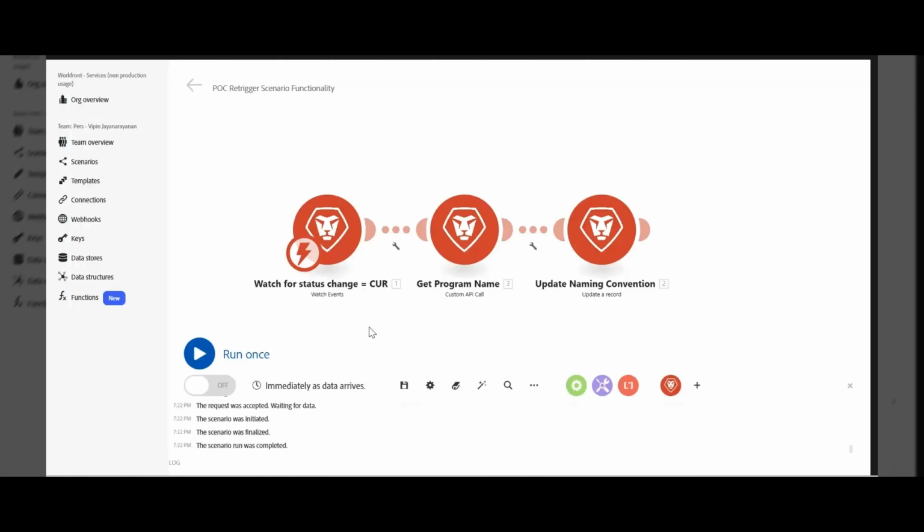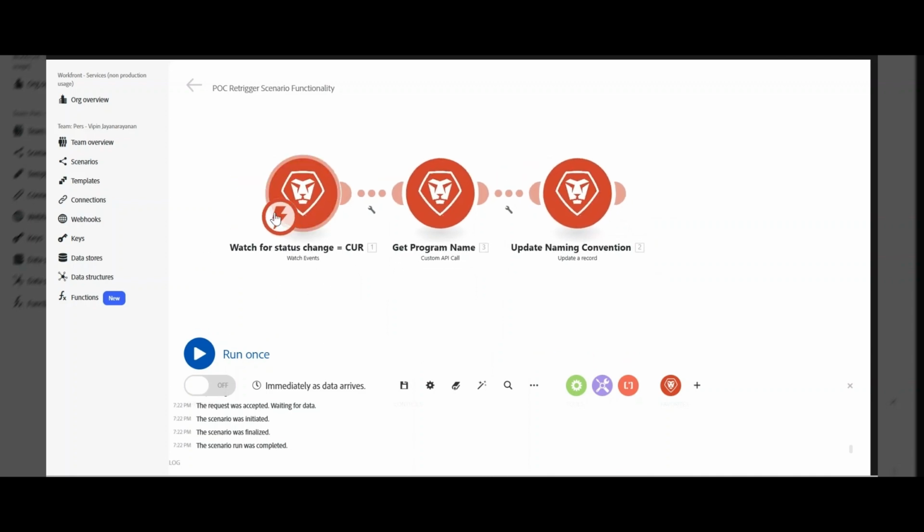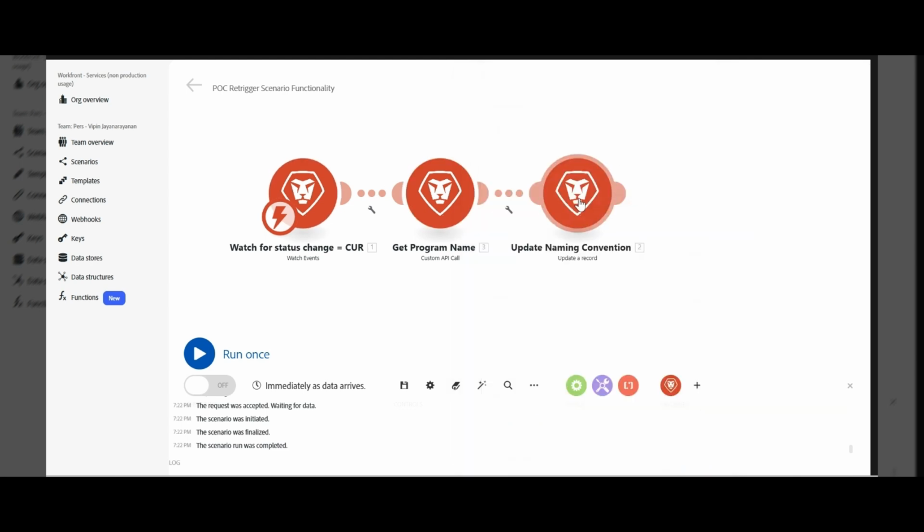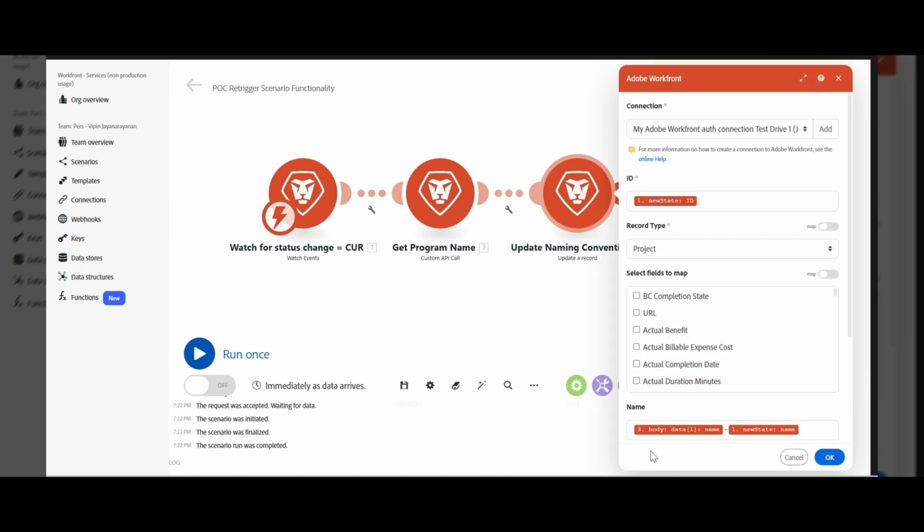So we are in Fusion now. Let's try to understand the scenario first of all. This scenario has a webhook here and is listening for project status changes equal to current. Whenever the project status changes to current, this scenario picks it up, and then it gets the program name using the program ID. And then it updates the name of the project using a specific naming convention. You can see that we are using program name hyphen project name.